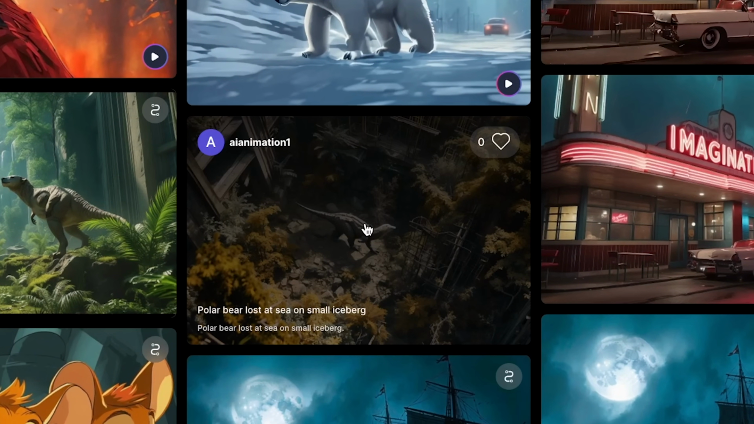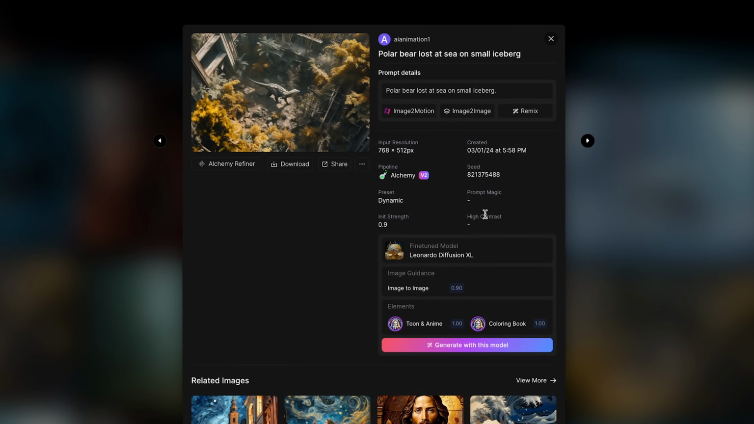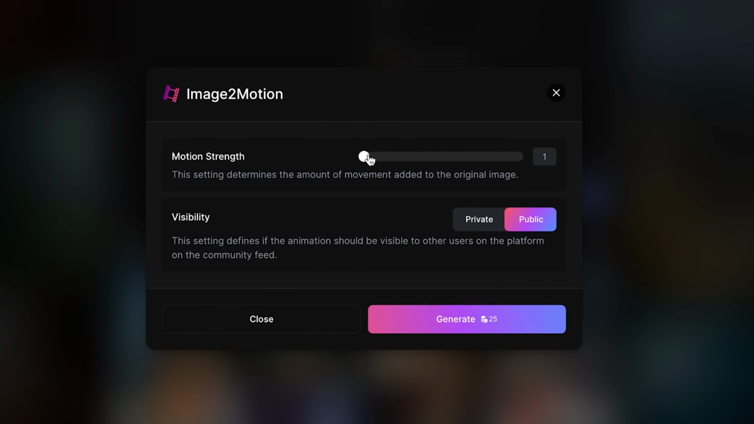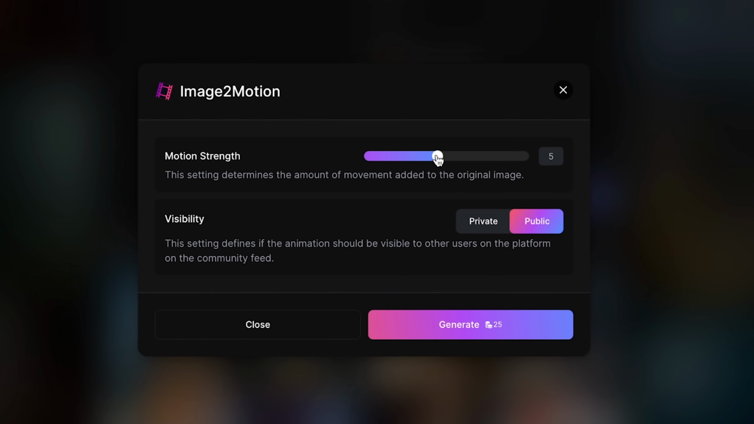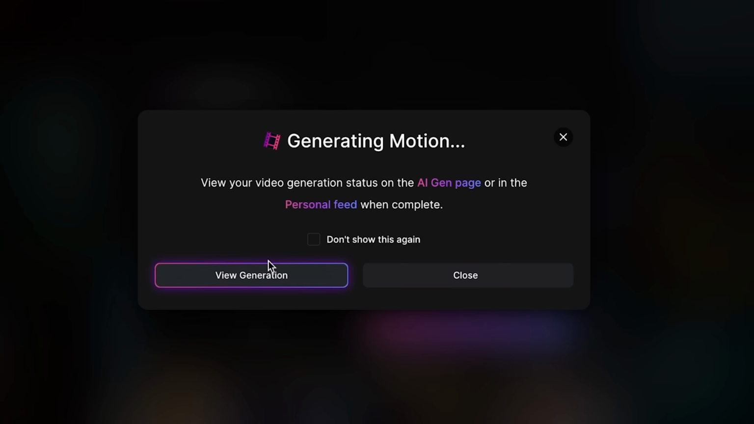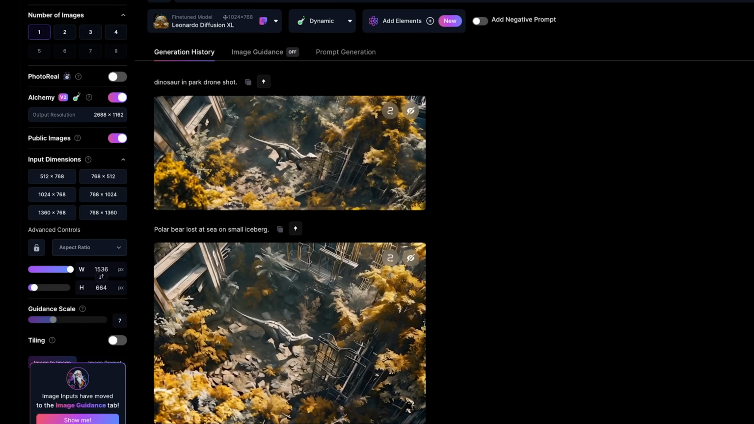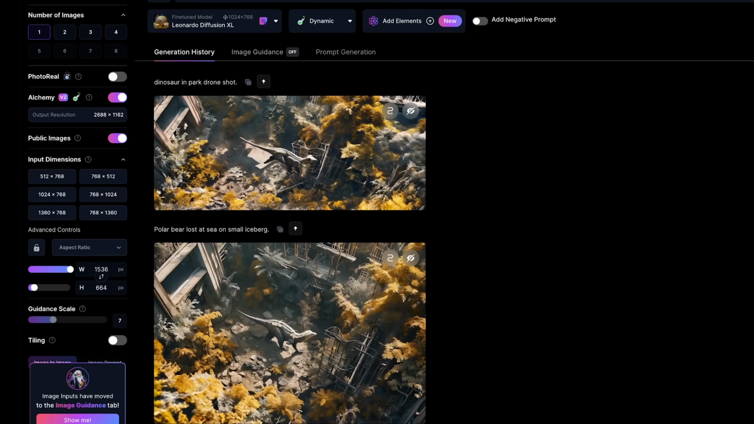If you click on one of your uploaded images, it brings up this menu, and you can then click image to motion. From here, you can dictate the amount of strength being applied to the motion, very similar to how Decoherence or Decohere.ai works, and you can choose with a paid account whether you want to have a private or public generation. I'm going to set the motion to 7 and press generate. You can press view generation or press close. You can then check out the result in your generation history or your personal feed.